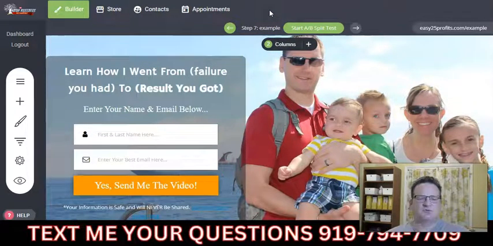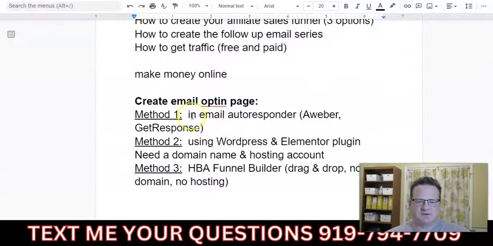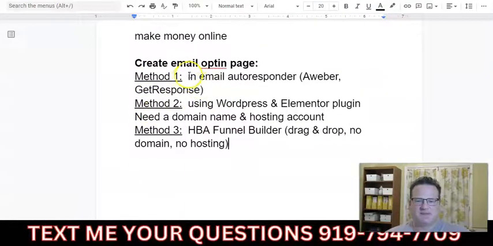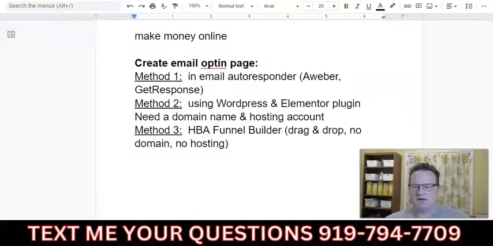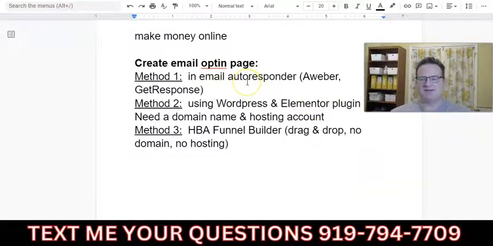It is super, super, super simple to use, and I would just encourage you, if you're looking for something, if we go back here and we look at these options, how to create the email opt-in page. Method number 1, you can do it in the email autoresponder. The biggest downside to that option is you're fairly limited in design style, okay? You're really pretty limited, but it is a way to do it. Method number 2, using WordPress and Elementor plugin, that definitely gives you a lot of flexibility, but you do need to have a domain name and you do need to have hosting.